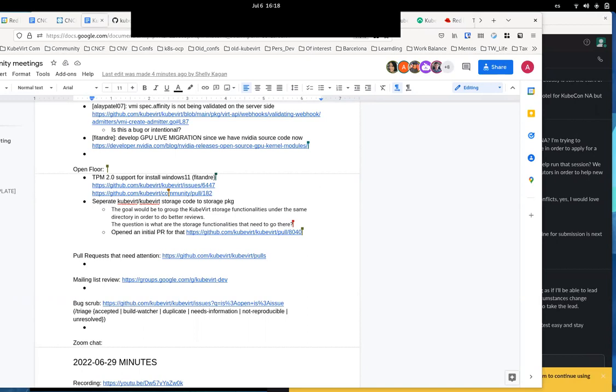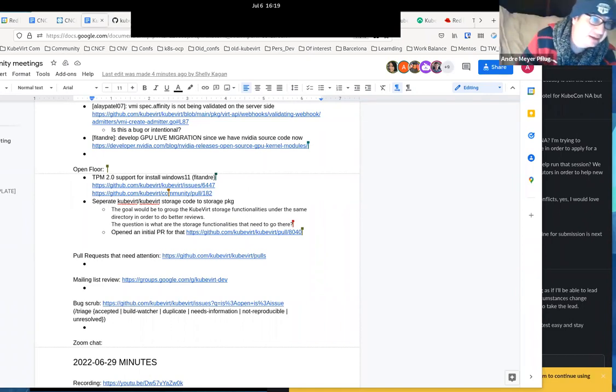We do support TPM version 2 for this exact purpose, and it is in the latest KubeVirt, at least versions beyond release 53. So the main branch does have it. Do you know specifically why it's not working? Do you have an error that you're seeing? Yes. I'm using 53 for sure. 53.1, I think.